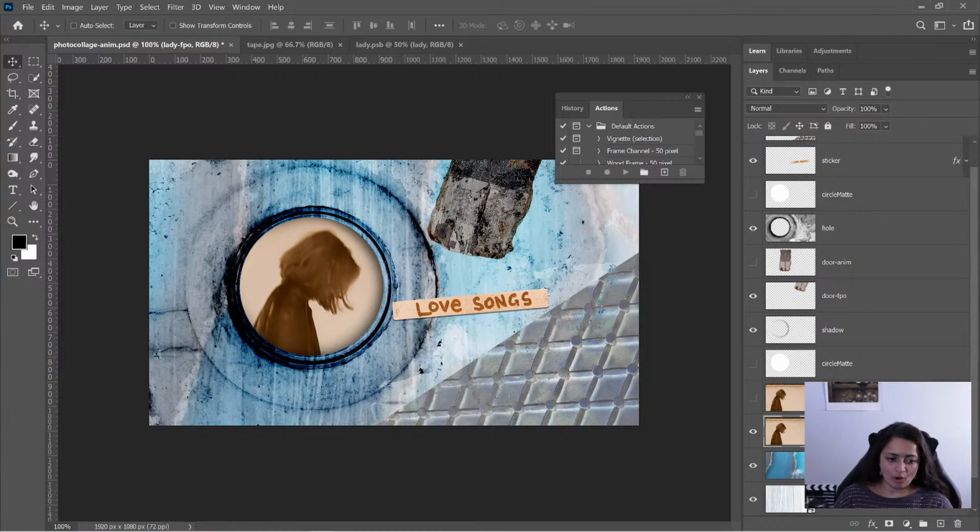This one I also want to merge down because it's a big file and I want After Effects to run a little bit more smoothly. So I made an empty layer using the little new layer icon. Click and shift click, Command or Control E. Okay, and now I have my lady FPO.